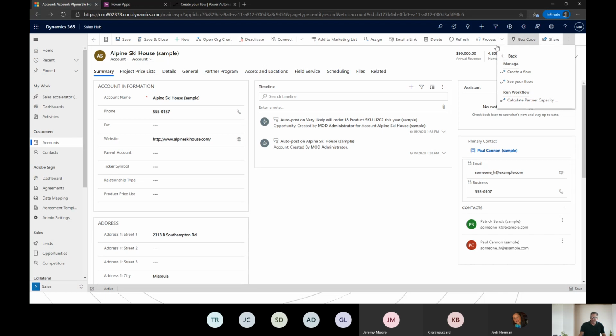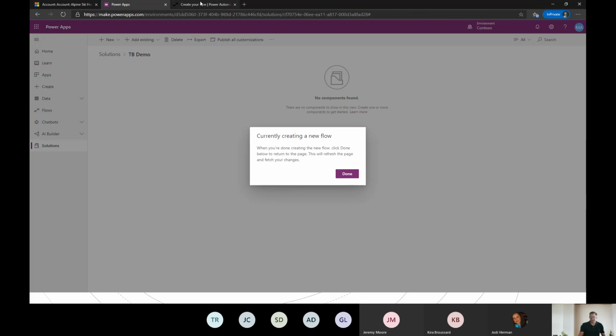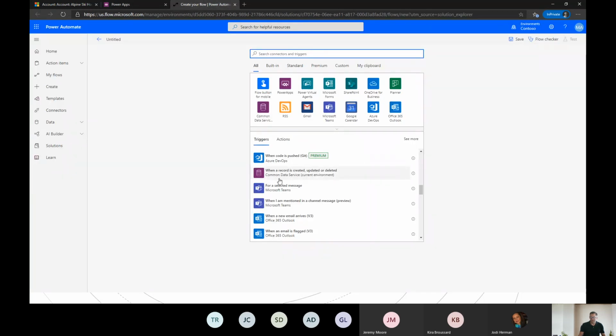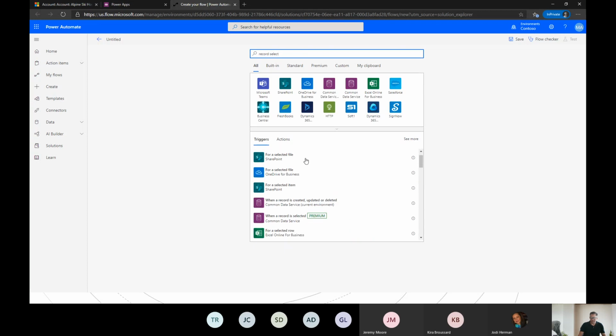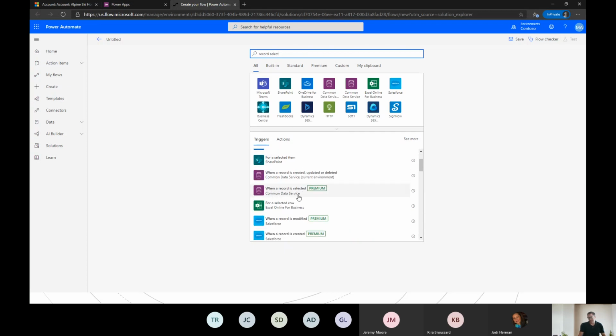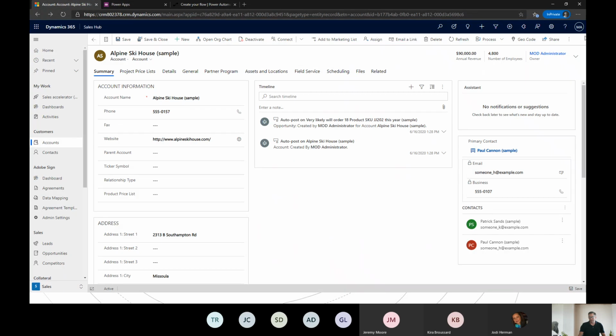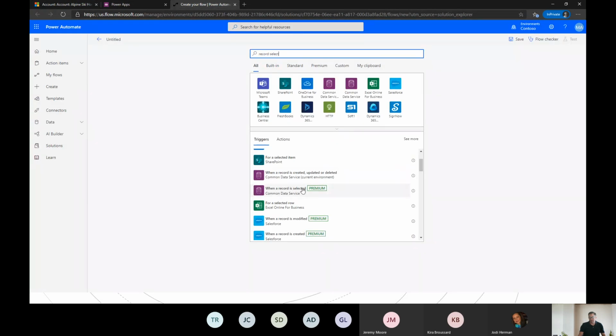In order to create those right now, I'm guessing eventually they're going to add this feature to the single connector here, the Common Data Service current environment one, but today that doesn't exist. So what you have to do is find the one that's called record selected. That just says Common Data Service. It doesn't say current environment. So it has different capabilities. If you use this one, you're not going to get nearly the capabilities, but it's the only way right now to trigger an on-demand flow from this menu. I just want to point that out because that's a huge point of confusion.